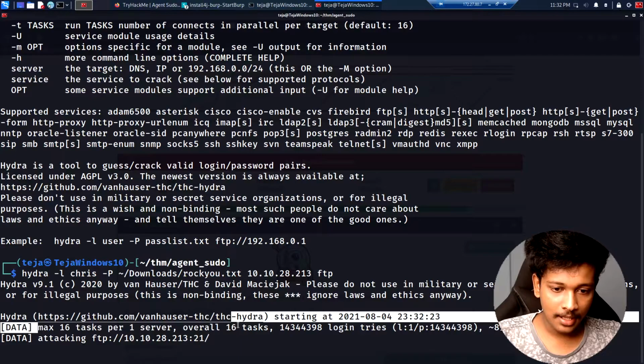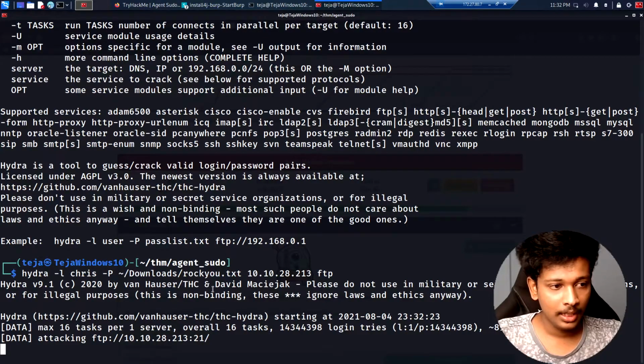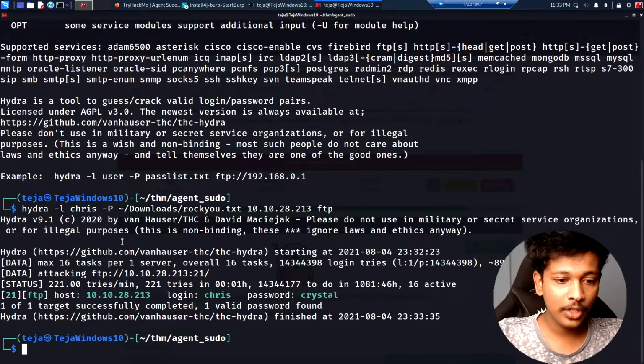So it has started up, and look at this. These are how many passwords are available in the rockyou.txt file. That's a huge number. And that's why it is a very famous word list. So it seems like it's still attacking. It's still trying to brute force. So this might take some time. I'm just going to pause the video here, and I'm just going to come back as soon as Hydra is done. Okay, so Hydra is done brute forcing.